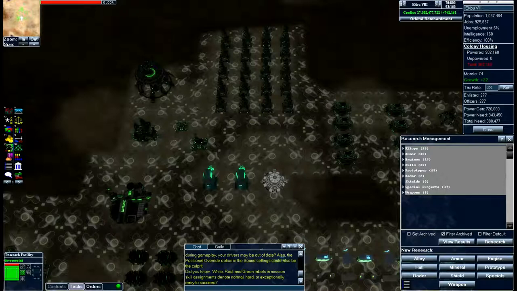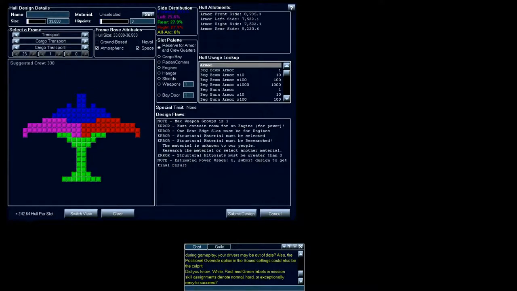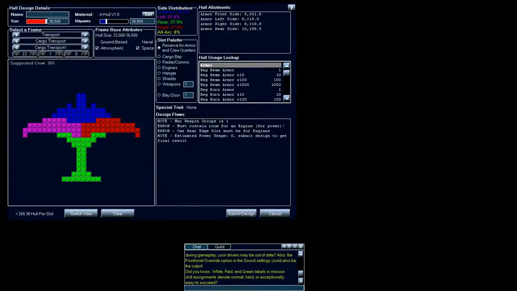Now what we are going to do is design a hull for a cargo ship. Most people have probably been using the blue Corvette hull, which does give a nice start. However, this is the best cargo ship in the game. So we're going to go into our hulls here and search for transport. Now we're going to boost our size all the way up, give it a hull material, and then give it some engine space.